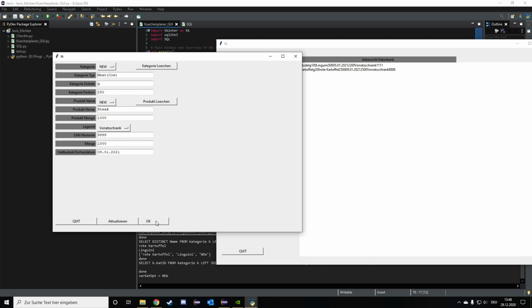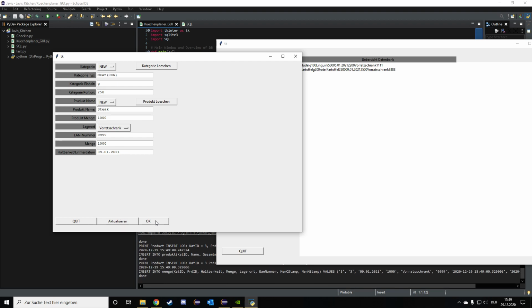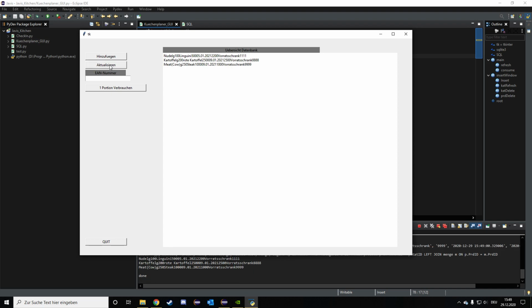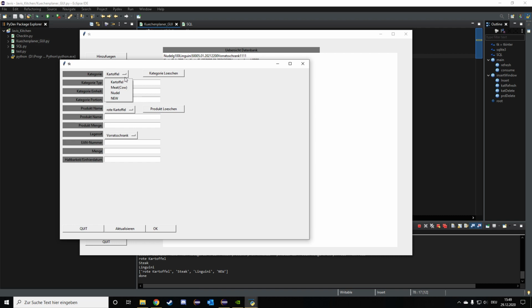So now I can insert my new product, and when I quit and refresh, this is the refresh button, you can see here a new dataset. Now if I want to, I can take one dataset, maybe Kartoffel, it's potato, and then I don't want it anymore, so I can delete the whole category.